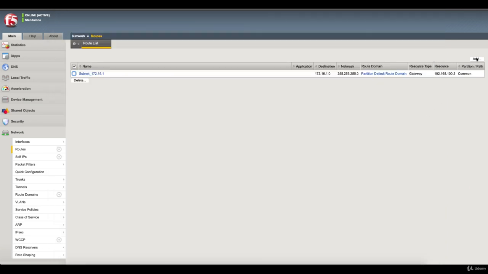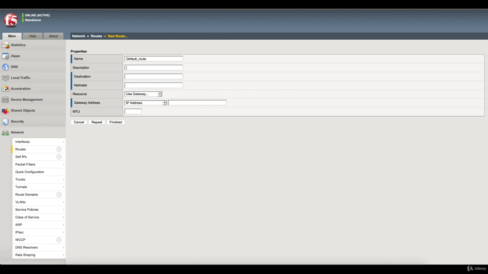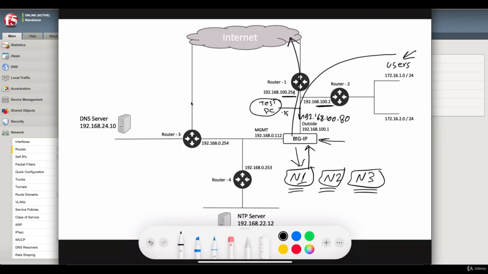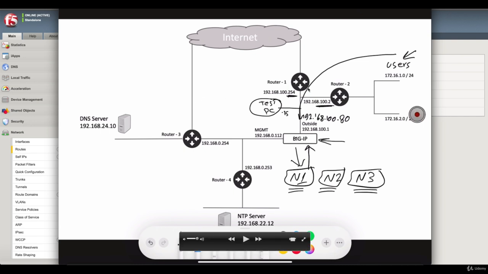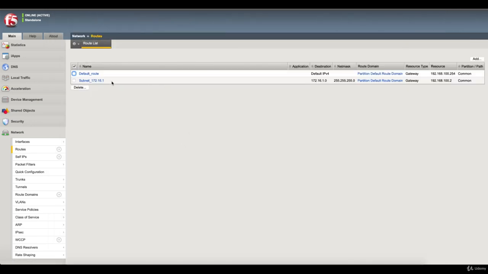We have to go to the routing table, add a default route. The default route usually is 0. Then the destination is all 0, the mask is all 0, meaning any IP address that we don't know how to reach, we go to 192.168.100.254, which is our next hop for the internet. In this way, the BIG-IP will be able to reach the internet. The servers behind the BIG-IP will also be able to go to the internet because we have a default route in the routing table.